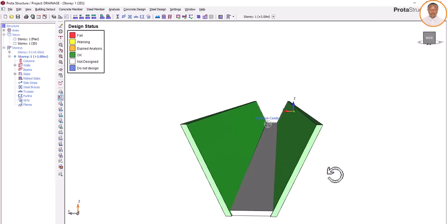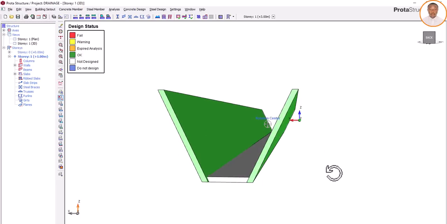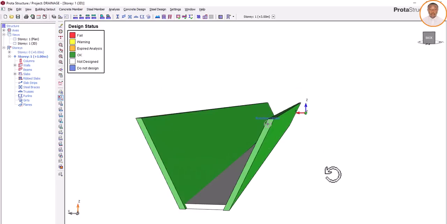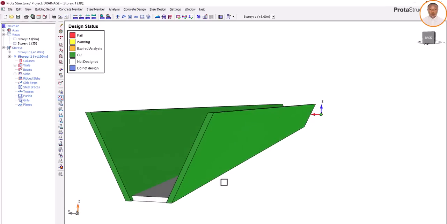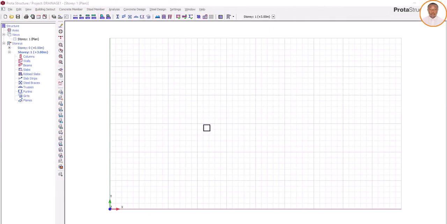So as you can see, we want to see how we can model this particular drainage. So therefore, let's go there and see how this can be done.